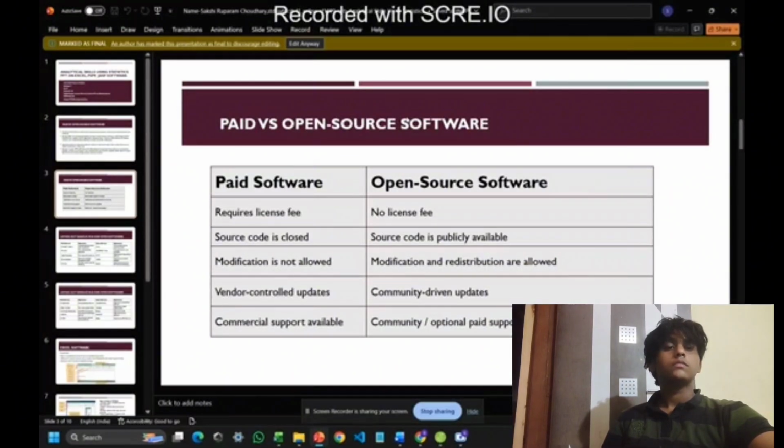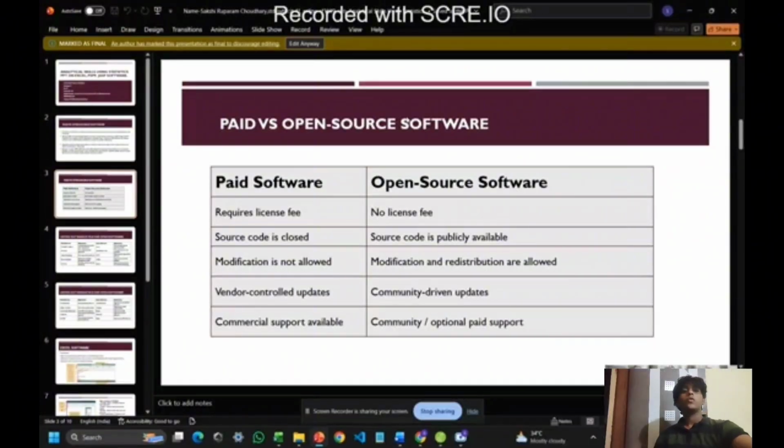Source code is closed source. Code is publicly available. Modification is not allowed. Modification and redistribution are allowed. Vendor controlled updates are in paid software. Community driven updates are in open source software. Commercial support is available for paid software. Community and optional paid support is available for open source software.